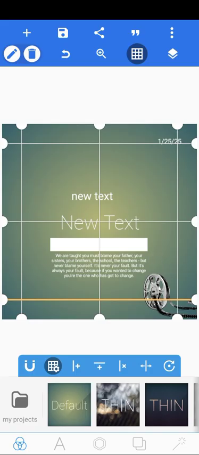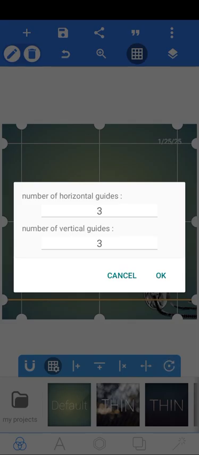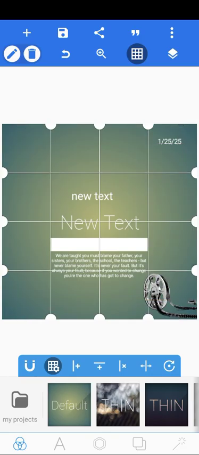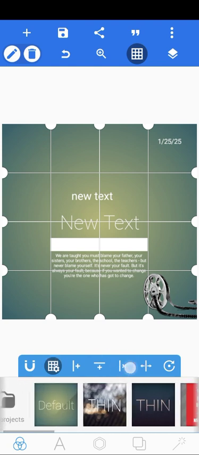Right? So now that we are done, this last icon here just resets everything back to default. 3 by 3, or 4 by 4, 5 by 5, whatever you want to use. So let's go with 3 by 3 and back to default. Okay. So that is the concept of rulers.